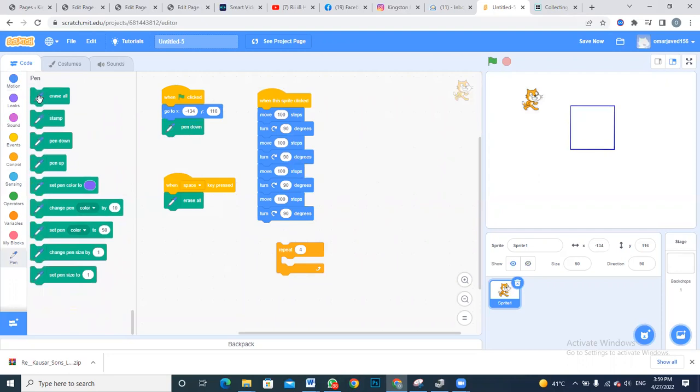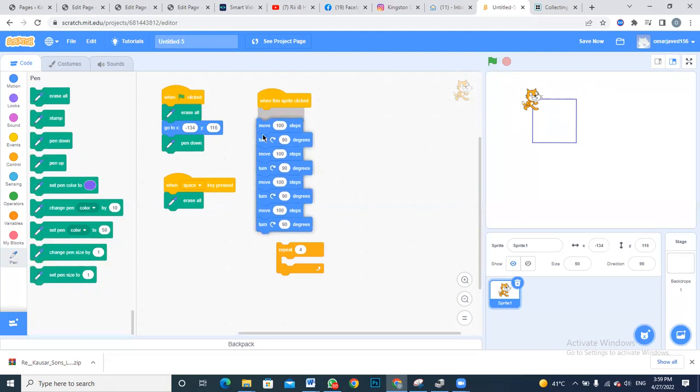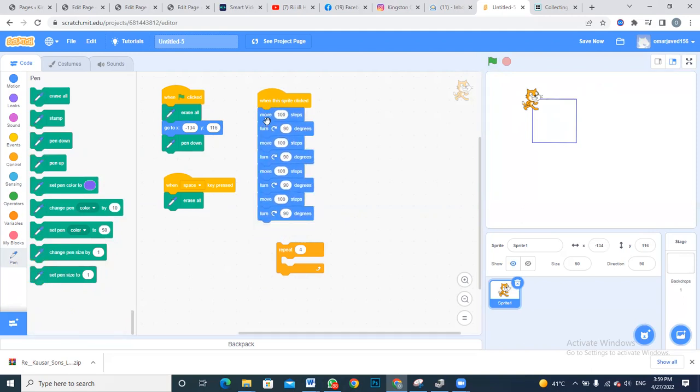So whenever we press the flag button, the first thing that is going to happen is that wherever our character is, everything is going to be erased and our character is going to reach the initial position. After that, we are just going to press this cat and this is going to draw a shape for us. Currently, this is drawing a shape.